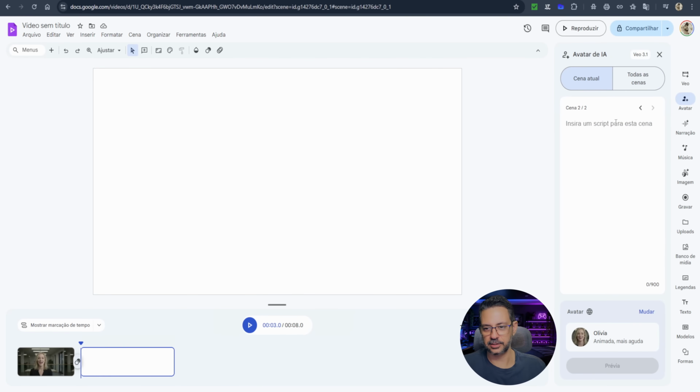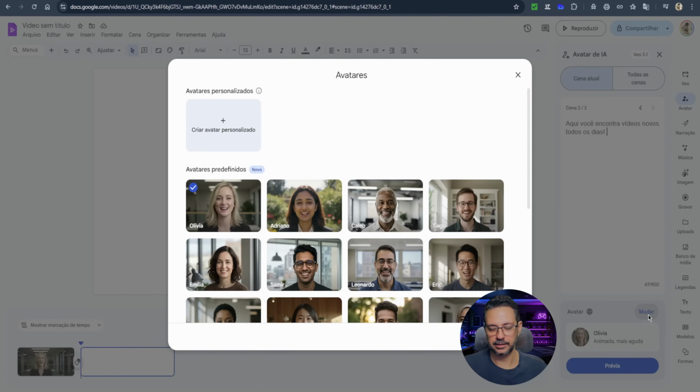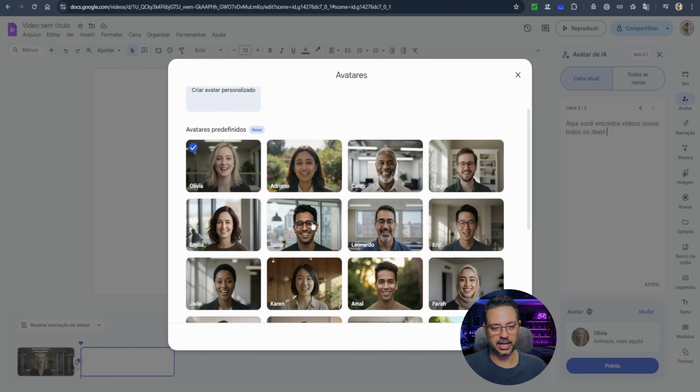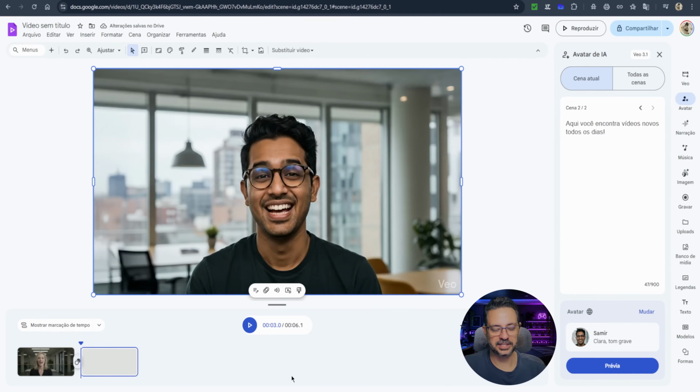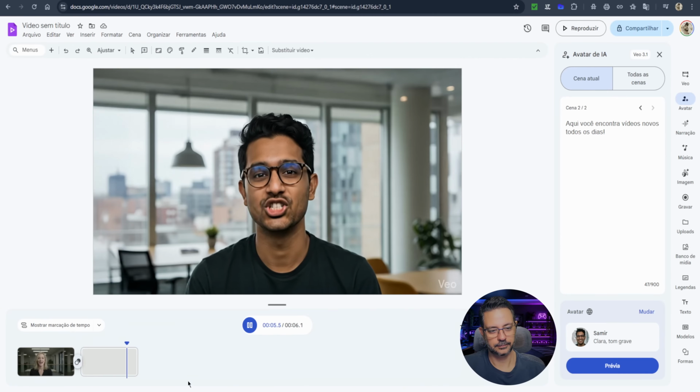Now I'm on scene 2. And now I'm going to type my text again. Look, you'll find new videos here every day. But for this scene, I'm going to change my avatar. So I'll click here on change. And now I'm going to choose Samir. Avatar selected. I'll generate my preview. Done. It's finished. Let's watch. Here, you'll find new videos every day.